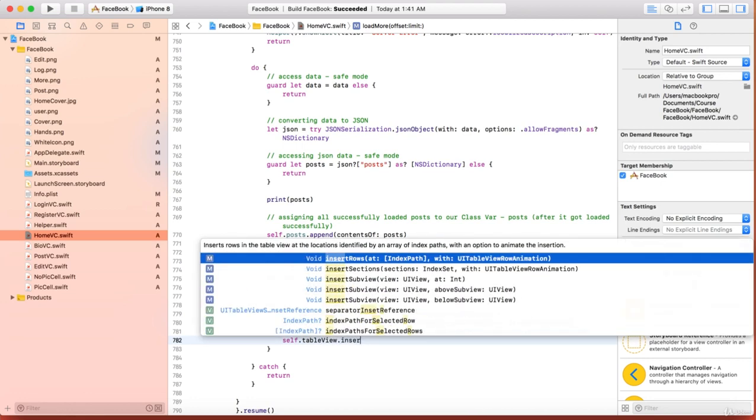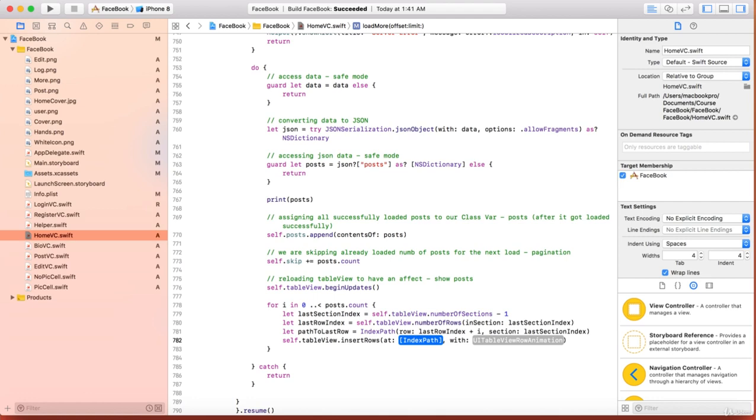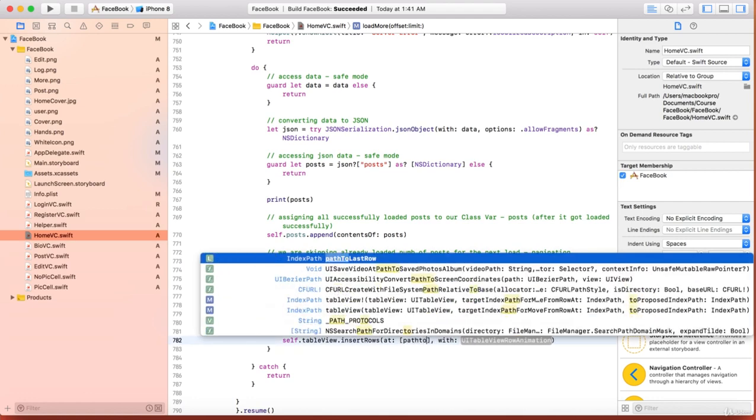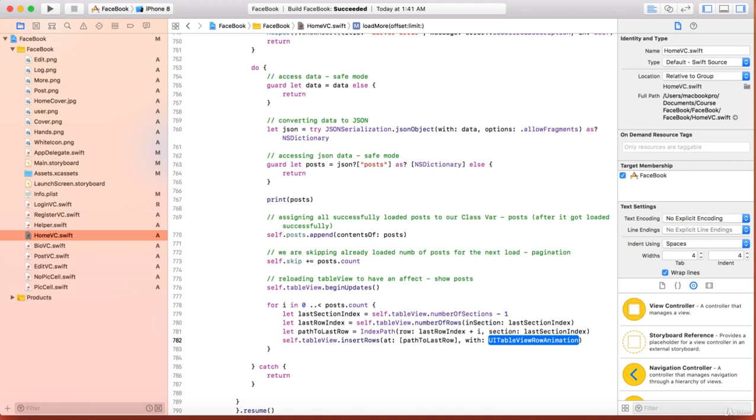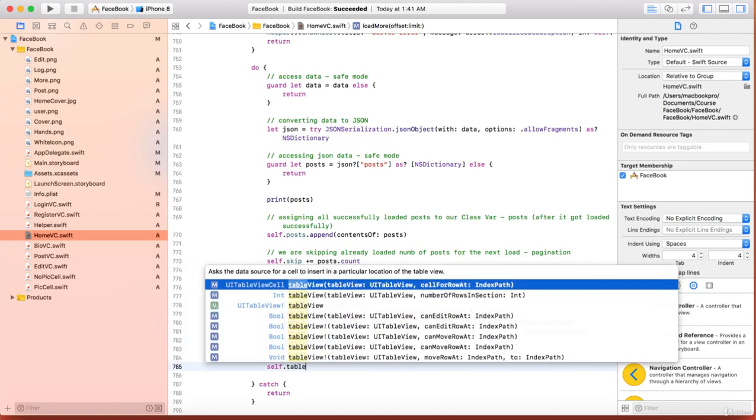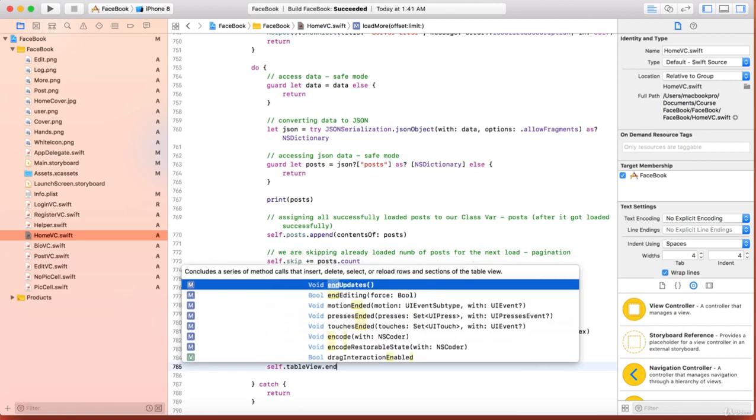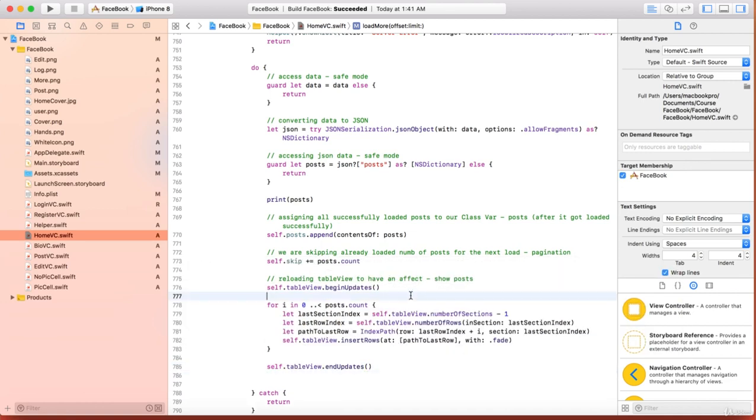and then we write self.tableView.insertRows(at:, in the square brackets we write pathToLastRow, and with the animation .fade. And we're coming out from this curly bracket and we write self.tableView.endUpdates. Very good.